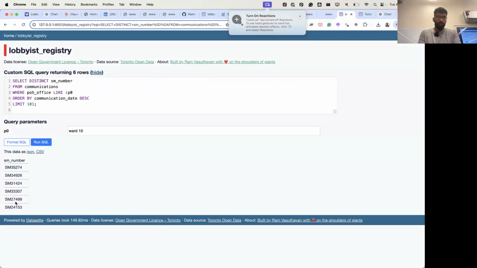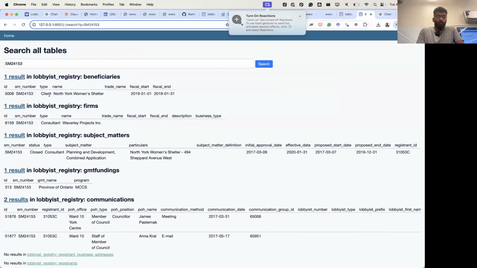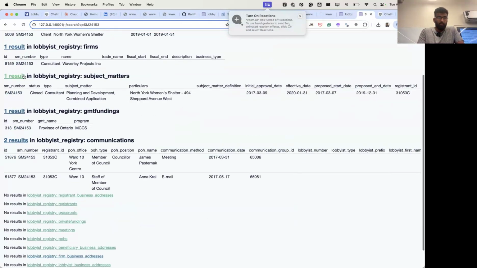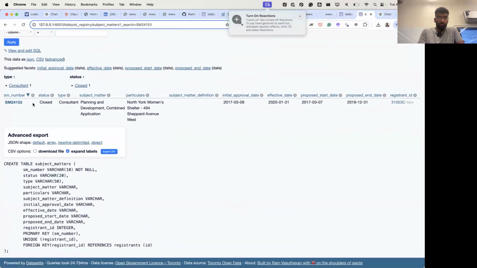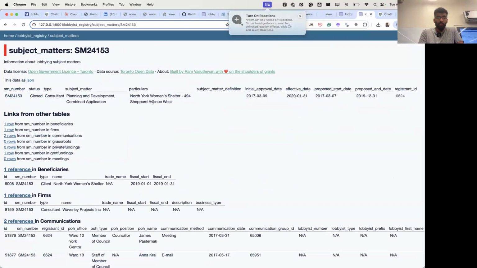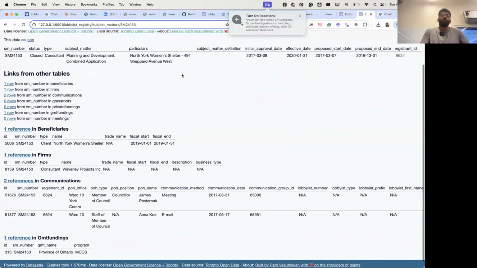So let me go in. Let's pick one from the bottom so we haven't seen it before. Subject matter. Oh, so this one seems to be lobbying about the construction of a women's shelter. If you go through, you'll see one that comes up often is real estate development. It seems like whenever you have to upzone or you have to do any real estate development, you end up talking with the city councilor, so you end up having to register here.